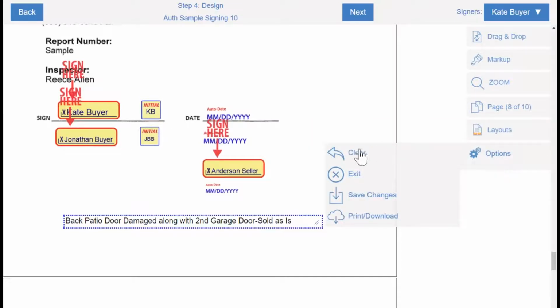Some of your other options here at the bottom, I can clear everything I just did, exit out of this, save my changes, and print and download. All right, so I'm giving you a 101. We don't want to get too deep into this. This is supposed to be basics, right? So we're going to save something for later. All right, so we can say we're all done with this. Everything looks good so far. I'm going to click on my next button.